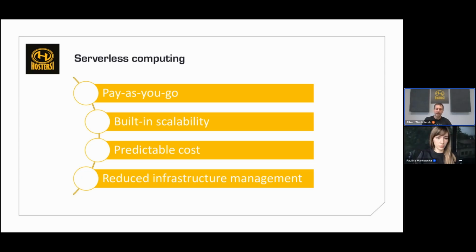And the last thing, and that is definitely a good cost saving, is reduced infrastructure management cost, because you eliminate the need for provisioning servers, patching, maintenance, and so on. You just simply write your code, place it in a dedicated area, and let it run when needed.